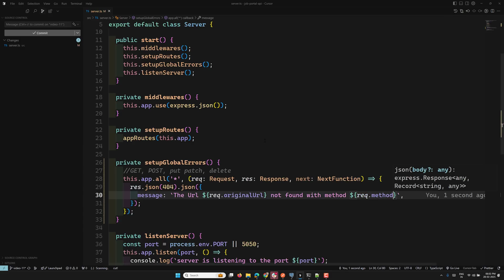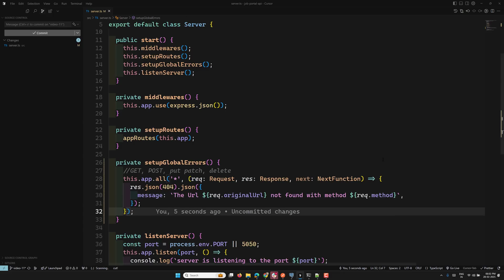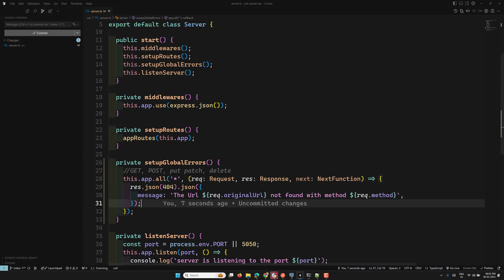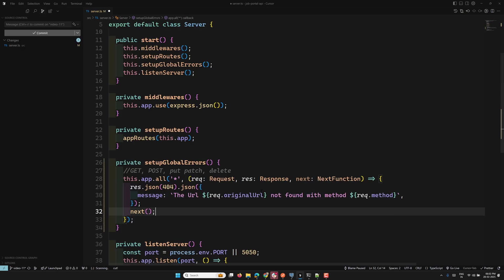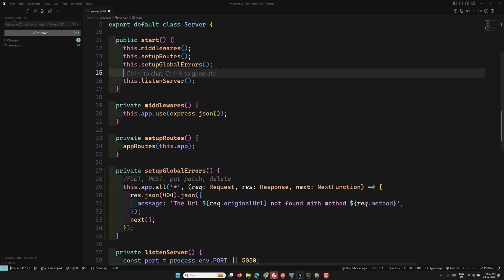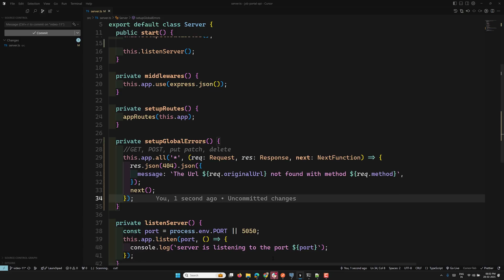That's it. We can implement it like this, and after completing this one all, you can implement the next also, so that if you have any other middlewares or anything, it will be carried forward. Now let's see the output, how it will look.